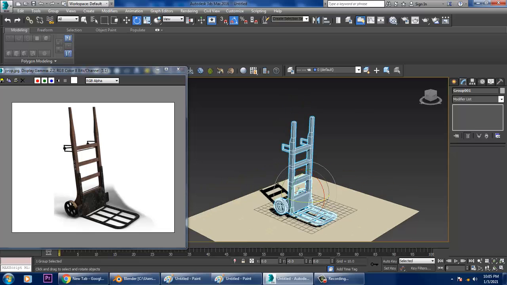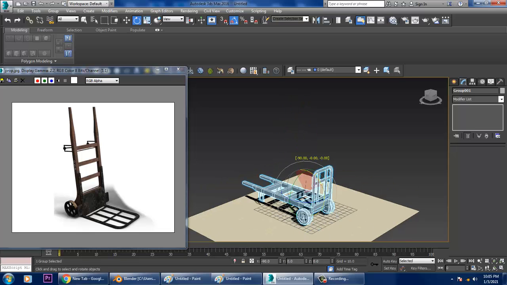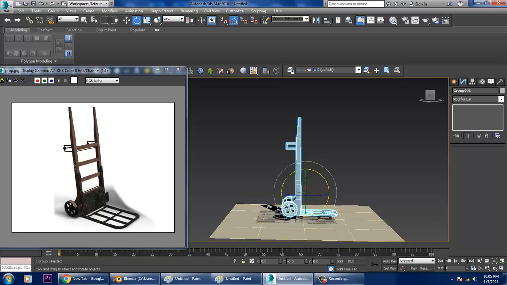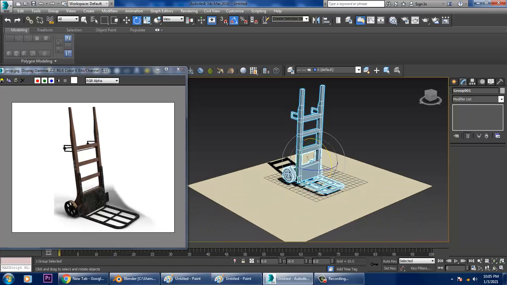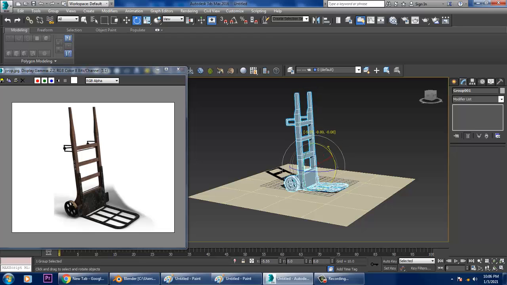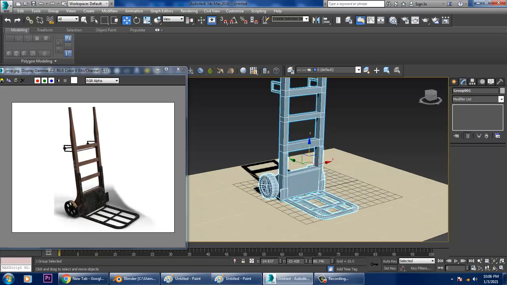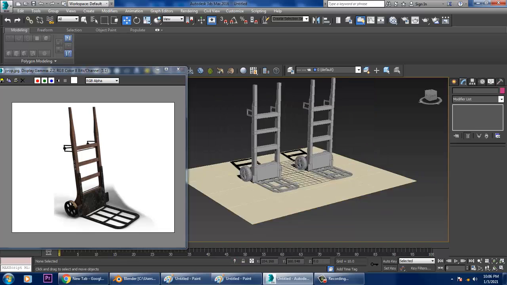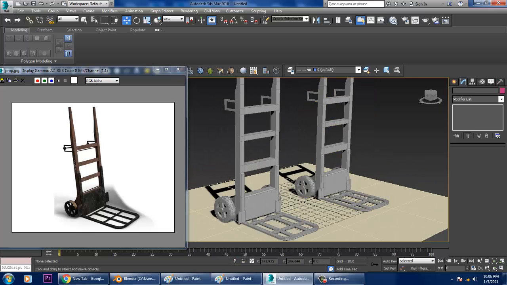That's it. So I'll slightly push this down, and if you want you can just rotate it and keep it. That's it. So save your file.